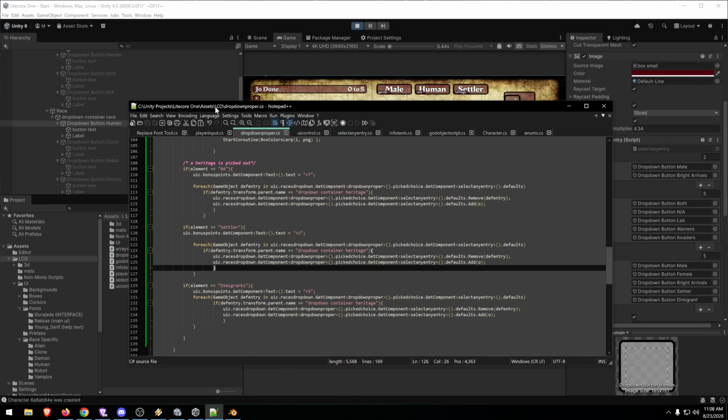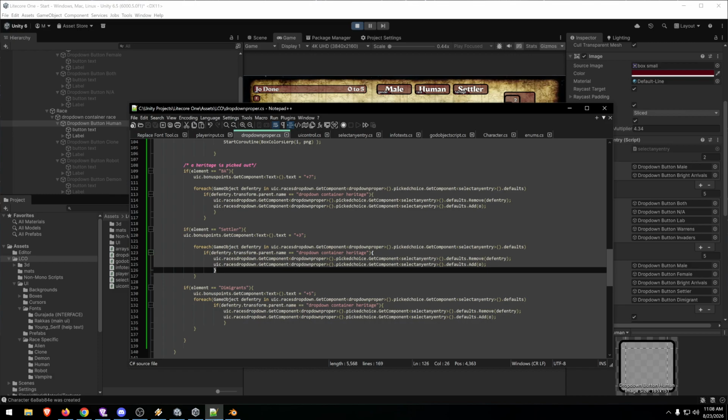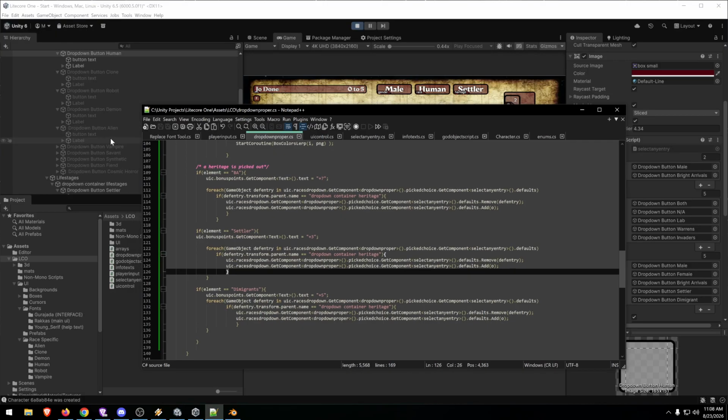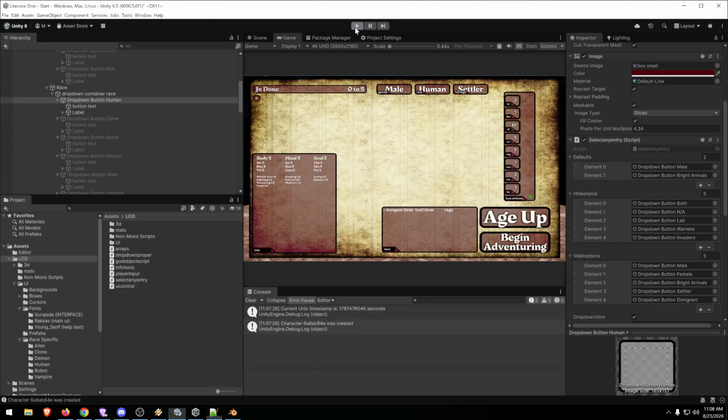Maybe not. Transform parent name. For each default, if you look at the heritage, and we should be looking at the heritage, should we? Oh, this should look at the race probably, but I don't get it. Yeah, the defaults is in the race, not the heritage. So that's one mistake in logic.